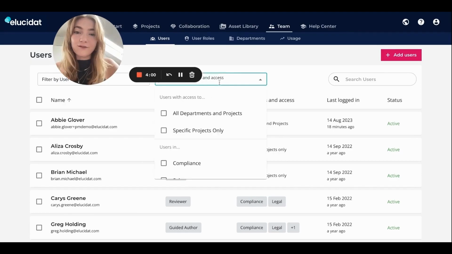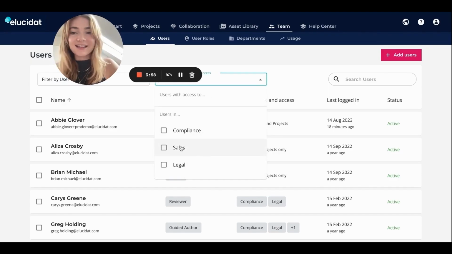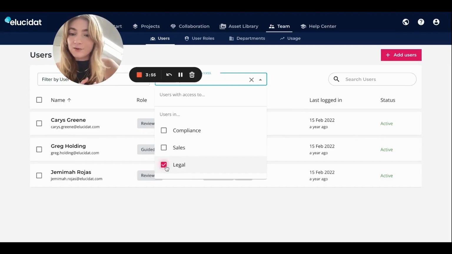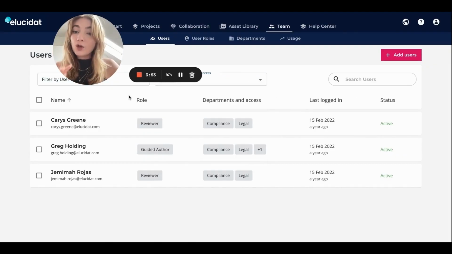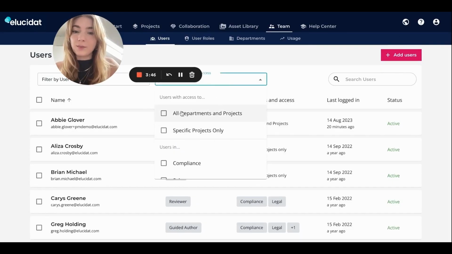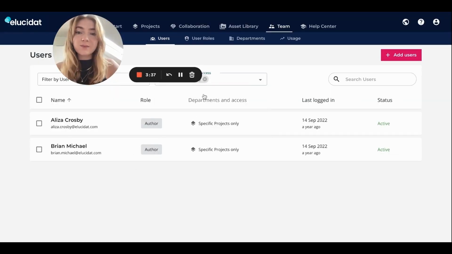If we're looking for people within a specific team, let's say the sales team, the legal team, we can do so, and we can start to see who is in that team, what role we've given them, and what access they have as well. We can also filter by the access, as in what projects people have access to here. If we are looking for people with only very specific access to different projects, we can filter here, and we can see that Eliza and Brian in my account are both set up with the author user role, and they have access to specific projects only.